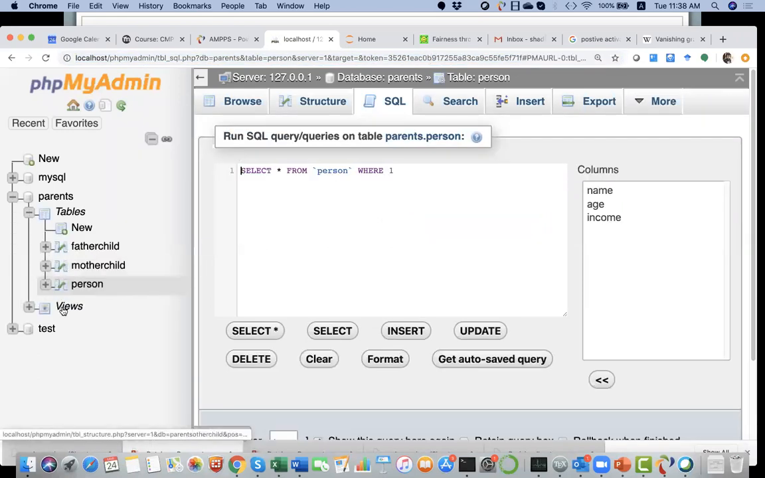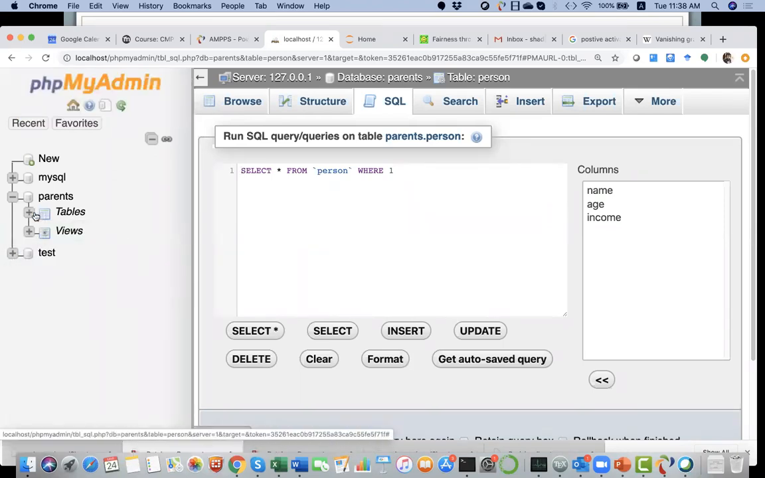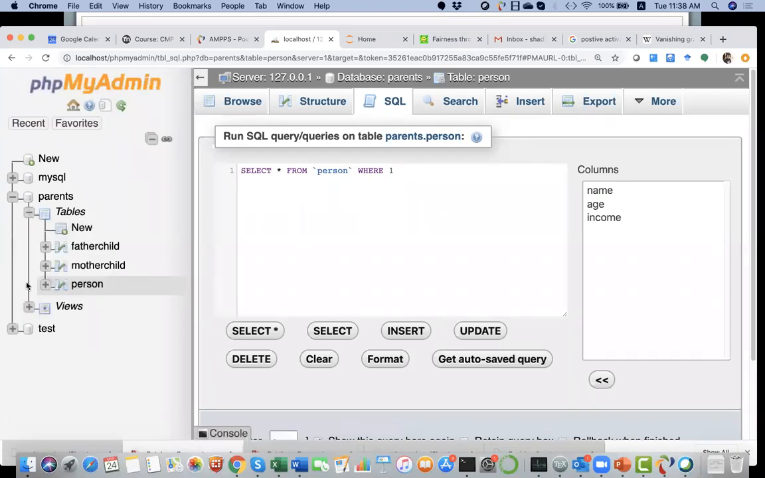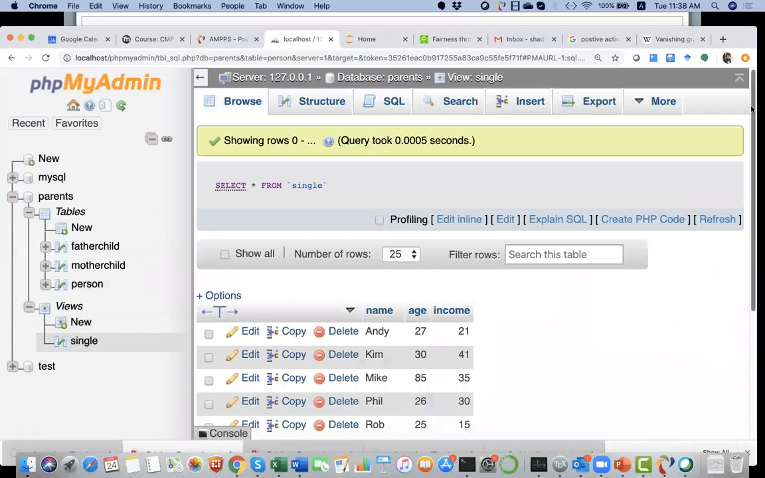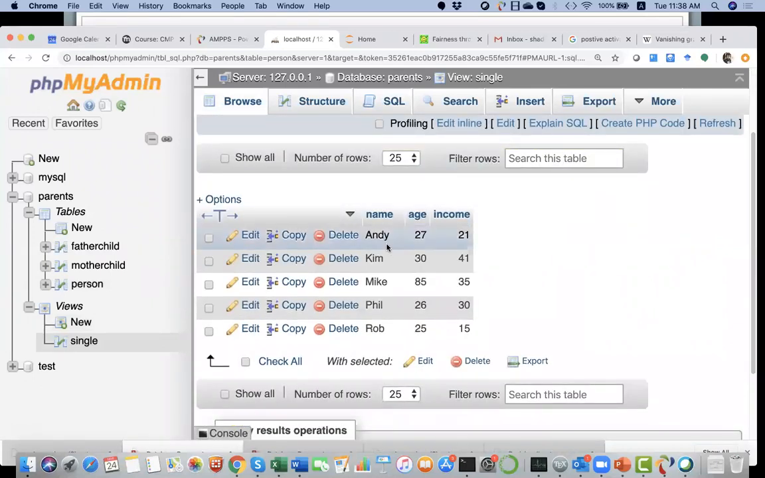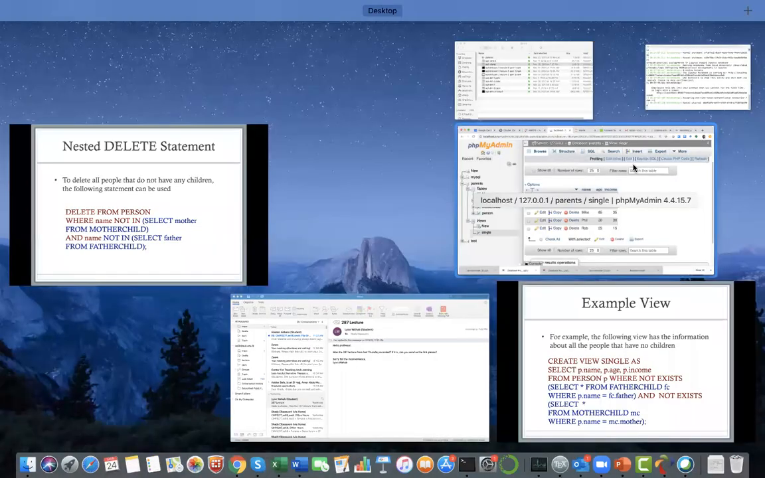And I see something called views. So now it showed me tables on the left, and something called views. So now I have something called the single view. And this single view contains basically information about people who are not parents. So Andy, Kim, Mike, Phil, and Rob, because these are not the parents in the database.